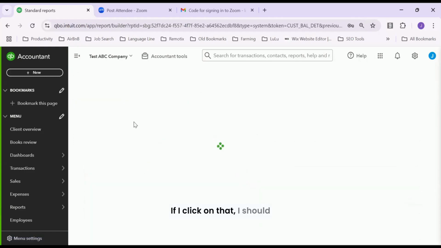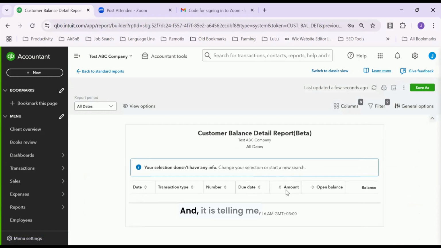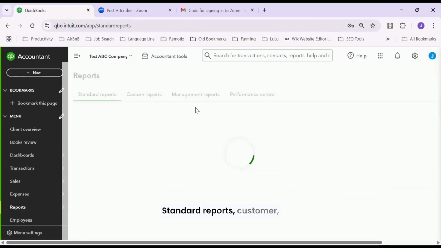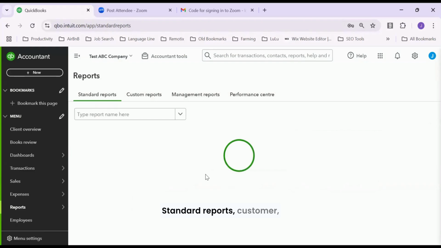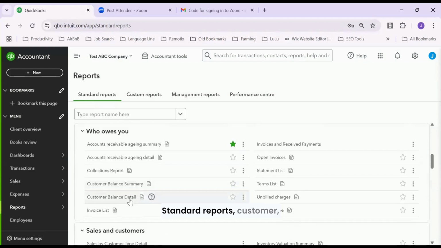If I click on that, I should be able to see a report. And it is telling me, of course, there's none. We created an invoice, it was paid for. All right. Let's go back to our reports again. Standard reports. Okay. Customer balance detail, invoice list.